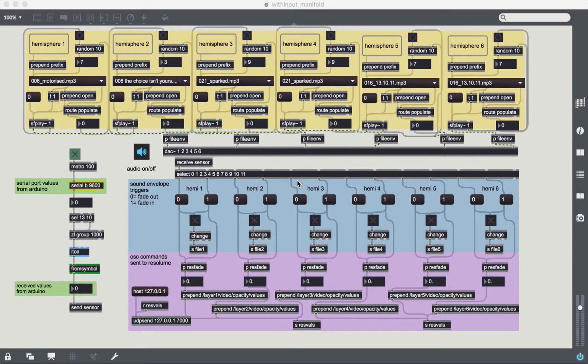What happens with the patch is that here on the left hand side, it's listening via an Arduino for each of the sensors to be triggered, and they're coming in from the serial port. I'm going to make a little video showing what's going on with the Arduino, but this is the Max/MSP end. So you set this metro running, and the value actually comes in here.